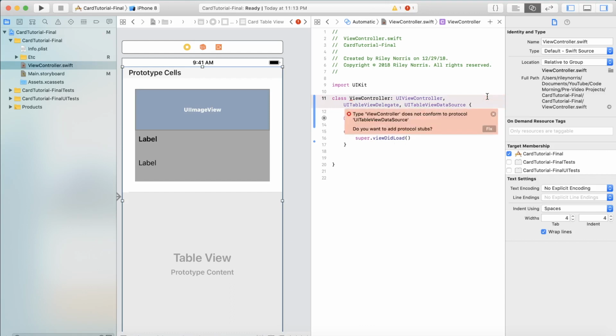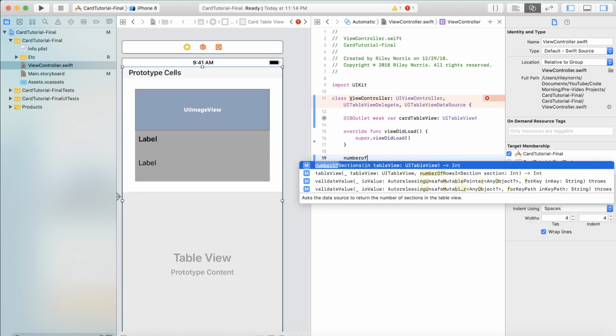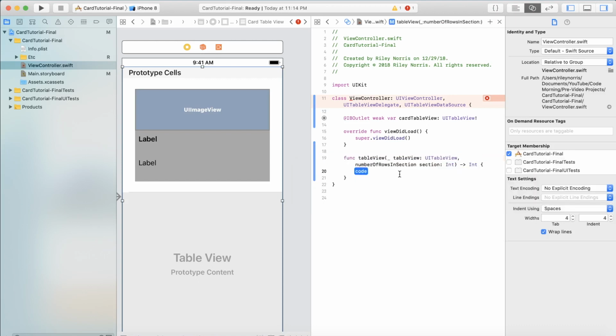What this is going to say is it does not conform to protocol UITableView data source. Do you want to add protocol stubs? I'm just going to type it in myself. This is saying that there are some necessary functions that we have to follow whenever we say that we're going to follow UITableView delegate and UITableView data source. And what these are is number of rows. As you can see, I just started typing number of rows. It'll autofill to this function right here.